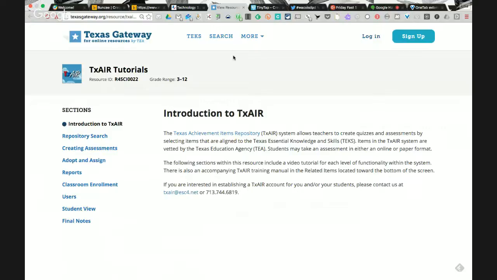And they're for math and science, grades 3 through high school. I think it goes up to Algebra 2 or Geometry for math, and Chemistry or Physics for science. I can't quite remember. But what you can do is you can come in here, you can request an account from the email address here.